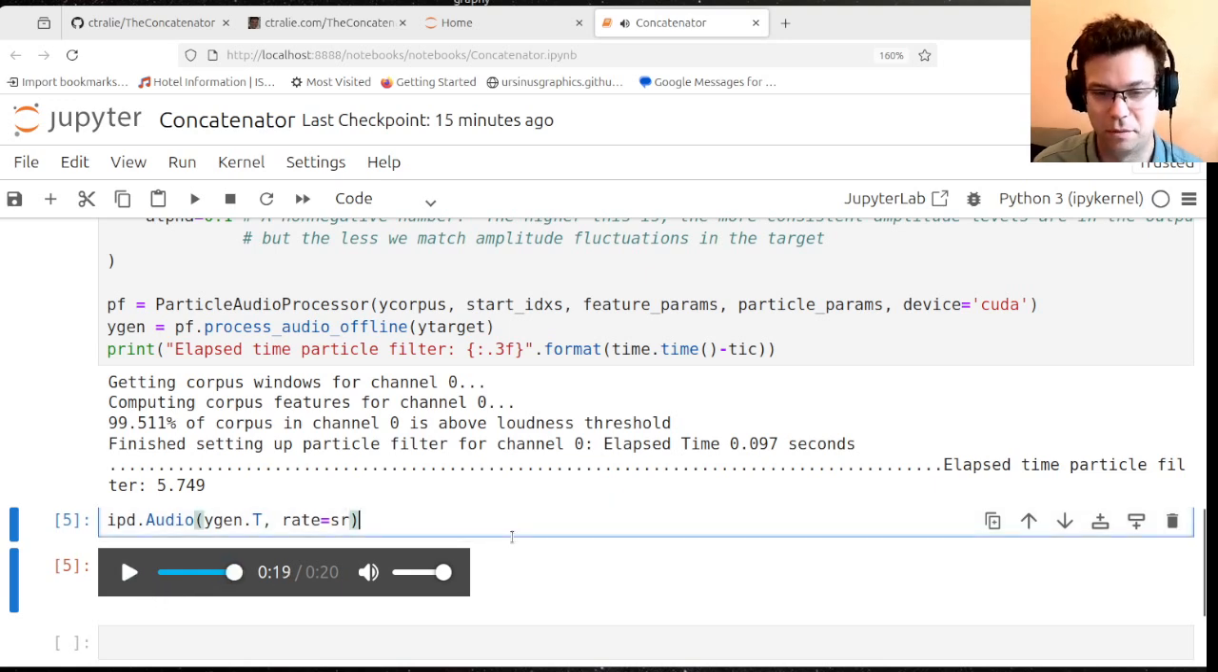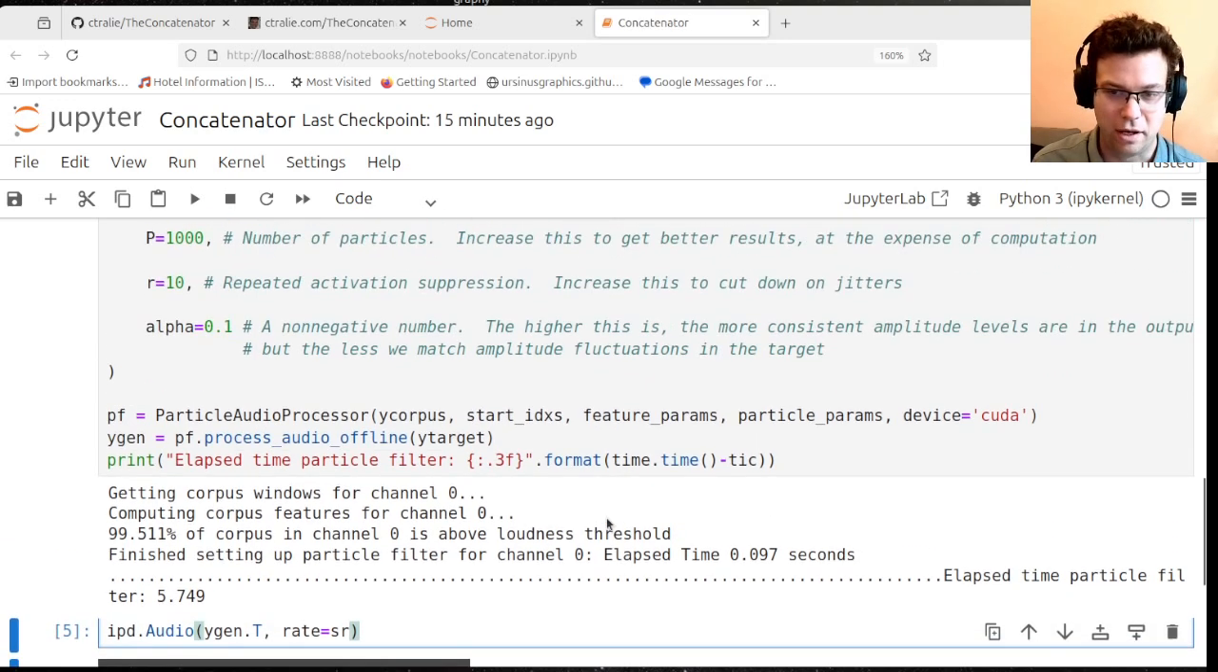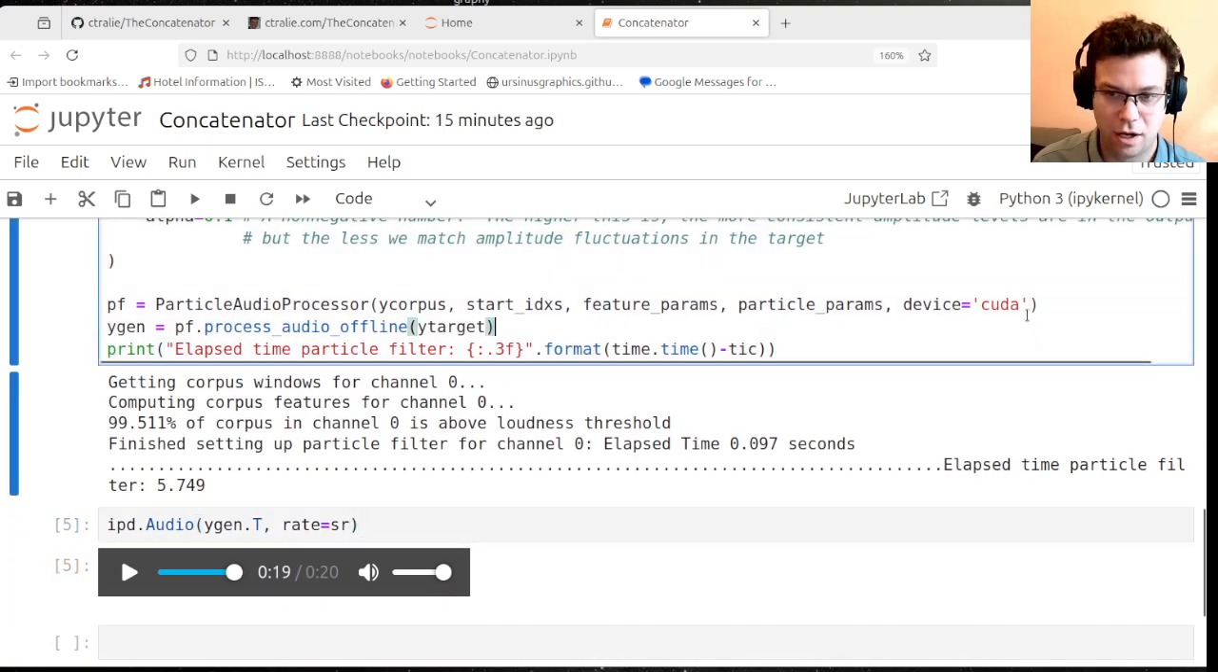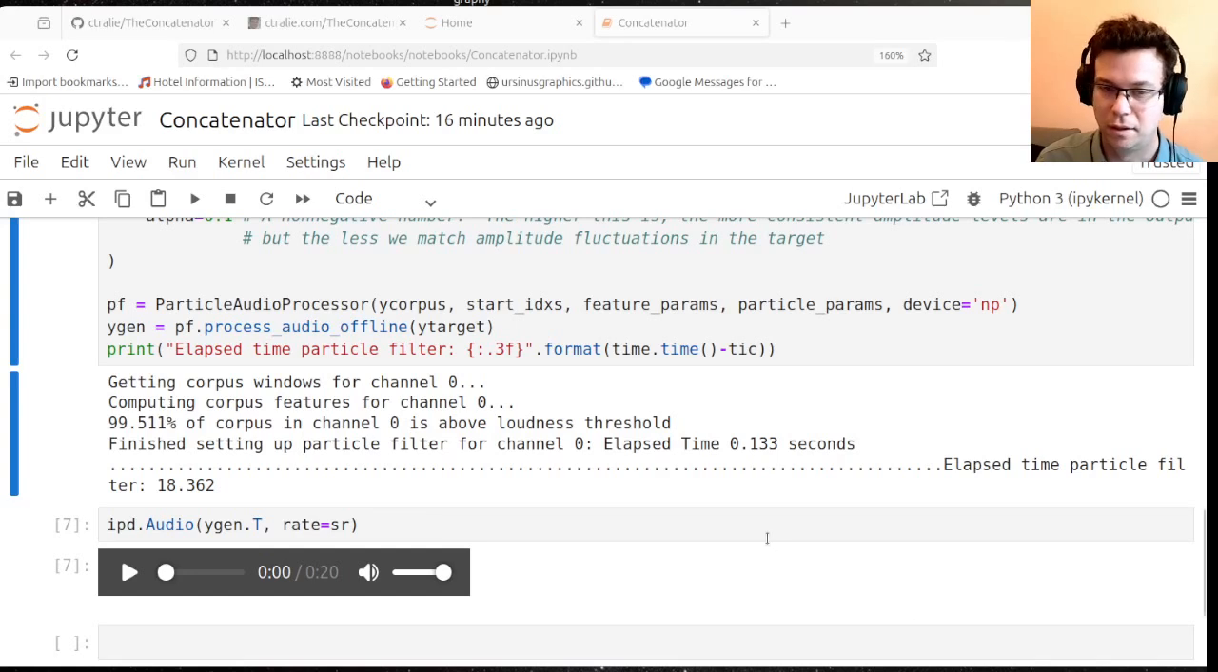So you can hear how it matches the pitch there and all that. Okay, so let me run this on NumPy now, and I will time it and tell you how long it takes. Okay, so this was a little bit slower. I had to run on the CPU. It was 18 seconds, so just kind of barely real time.